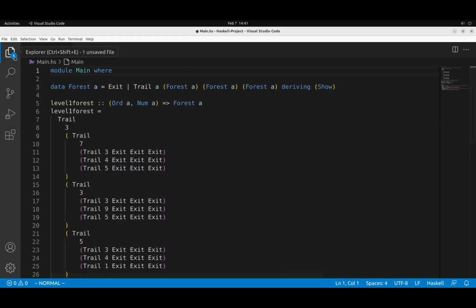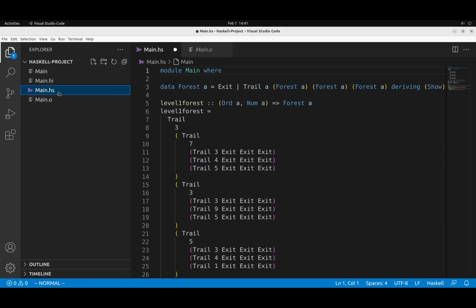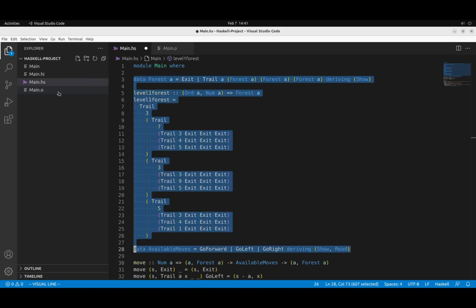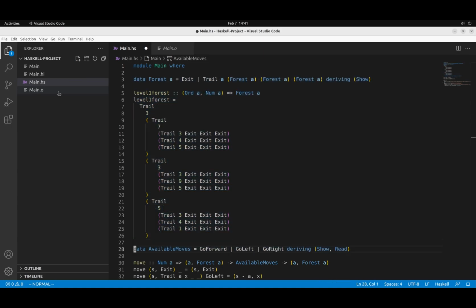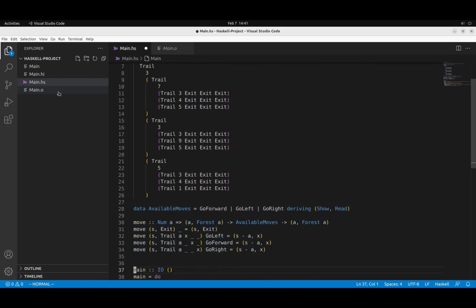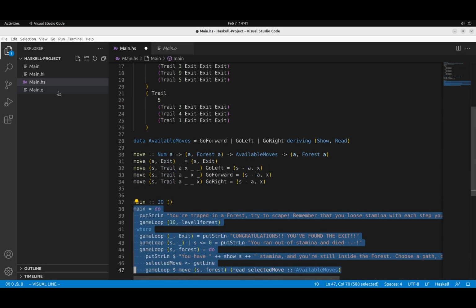Now let's organize this. Let's make this a bit smaller. So we have code related to the actual forest. We have code related to movement and actions of the player. And we have our main actions.